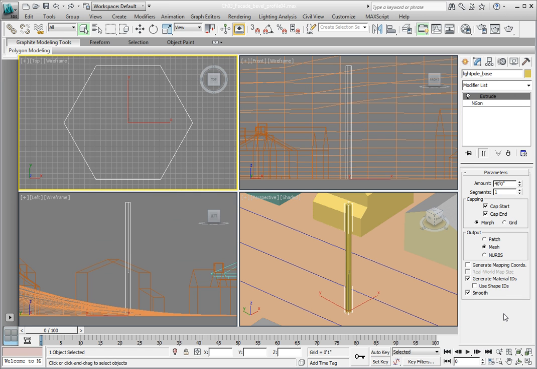The second modifier we're going to add is called G-Poly. This modifier will convert the editable poly into an internal polygon object. This results in a speed improvement when deforming the object using modifiers like Bend. On top of this modifier, we'll add a Bend modifier.